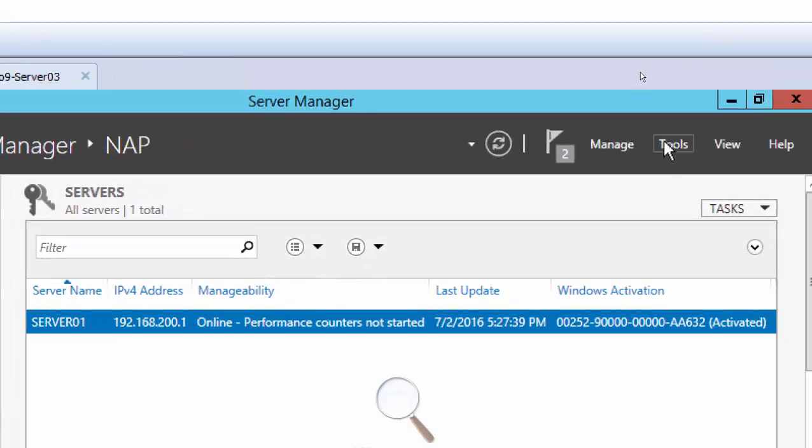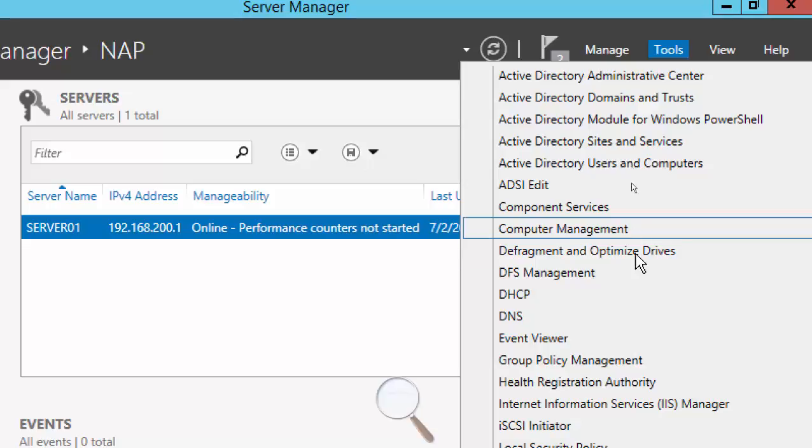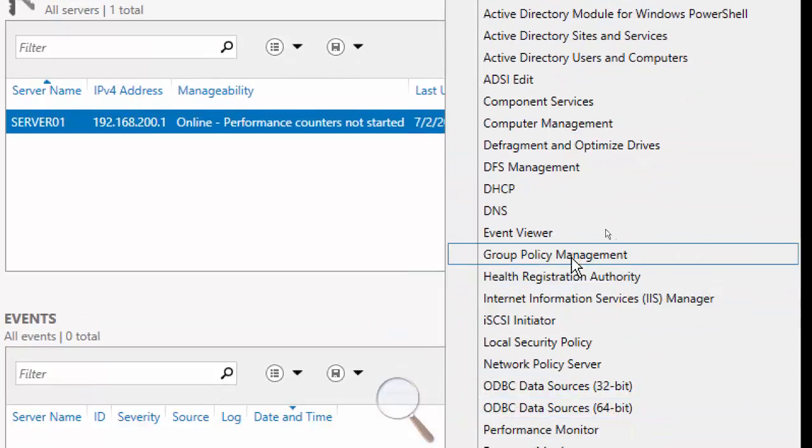Okay. Yeah. So the third thing is group policy. Every client's NAP service should be on. If that's on, then it's going to go through the NAP server. The clients will be going through that. So tools, group policy management. Here, group policy management. Everyone there? Group policy management.